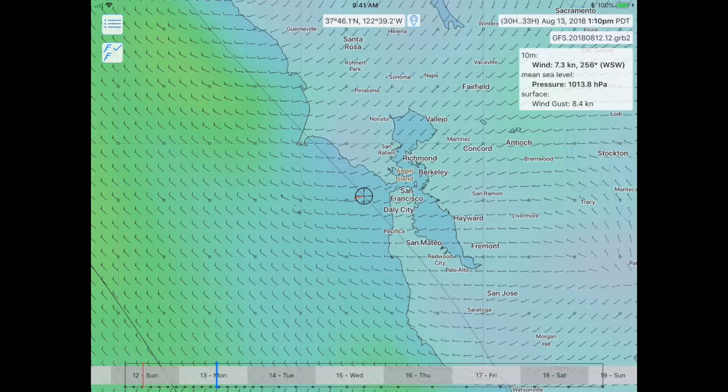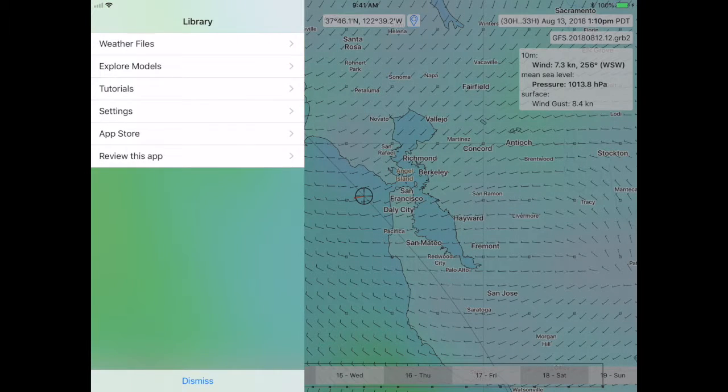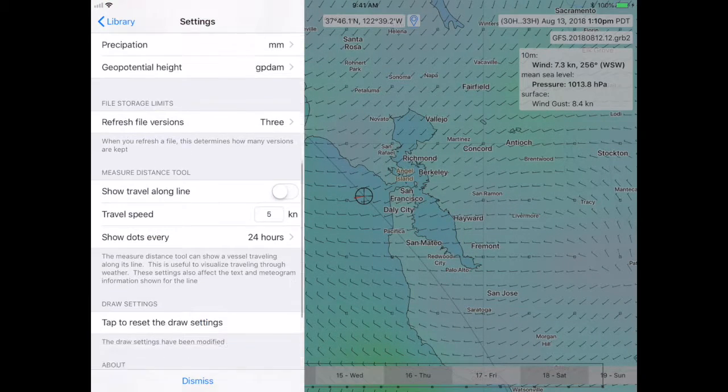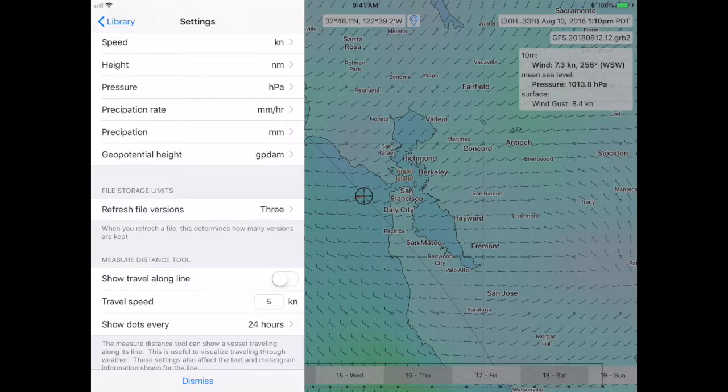You can make a line, you can measure distances using the line tool. But you're also able to do a very crude representation of a vessel moving through the weather. So let's do that. We'll open up the sidebar, go to the settings area, and go down to the distance tool settings. And we'll turn on the show travel along line option. You're able to set a speed for the vessel, and this default is 5 knots. So we'll go with that. And we'll show dots along this line every 24 hours, and we'll explain that.